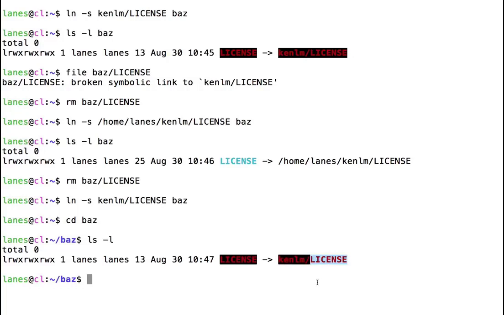There's the problem. Is there a kenlm directory inside BAS? No, there's not. We just ran ls from within BAS, and there is no kenlm subdirectory. The broken link is looking for something that doesn't exist. That's why it's broken.